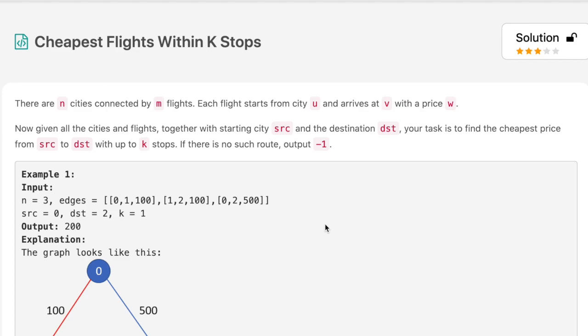The question says there are n cities connected by m flights. Each flight starts from city U, arrives at V with a price W. Now given all the cities and flights together with starting city SRC and the destination DST, your task is to find the cheapest price from source to destination with up to k stops. If there is no such route, output should be -1.